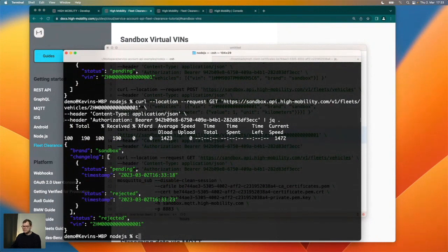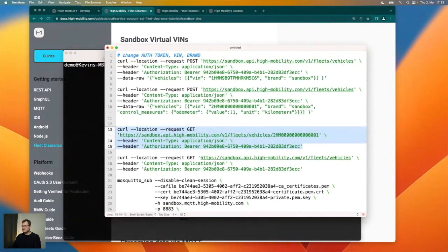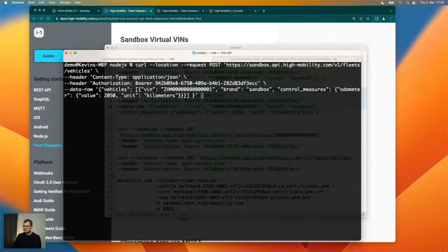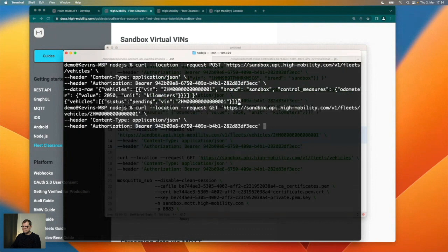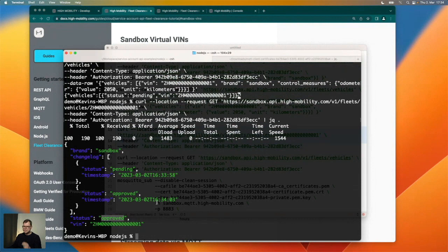So let's try again. And this time we actually pass in the correct mileage, which is 2015. Try it again. So it's in pending state. We go back and try to get the status of this car. Let's see if it succeeds. It's approved. So after approximately 5 seconds, it went to approved. So the mileage check worked out, and it's now possible to use this data.